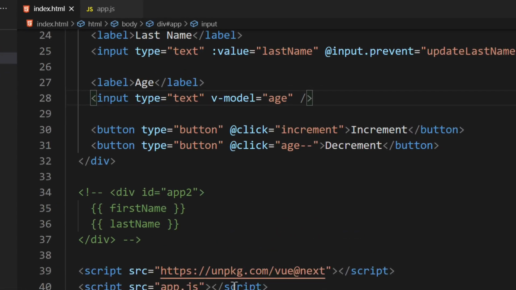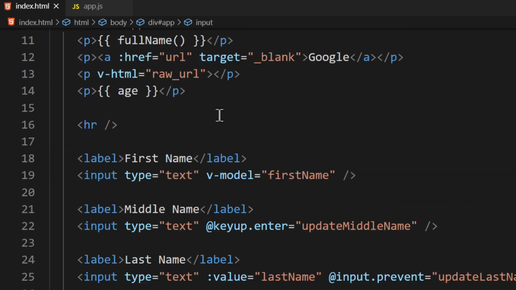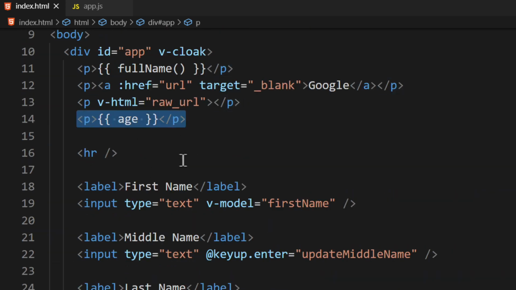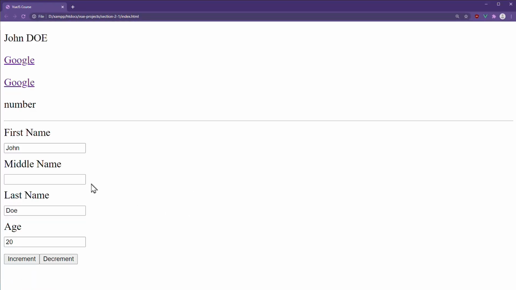Switch back to the editor. Above, we're outputting the age inside a pair of paragraph tags. Before the age, I'm going to add the typeof keyword. The typeof keyword will instruct our application to output the data type of the variable. Let's go back to the page. Instead of seeing the age, we'll see the data type get outputted. The data type for the age is number. It's because the original value is a number.